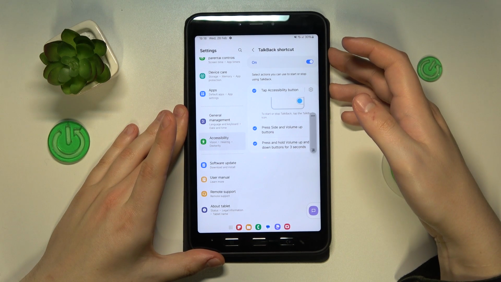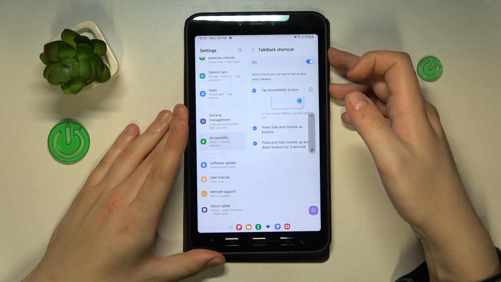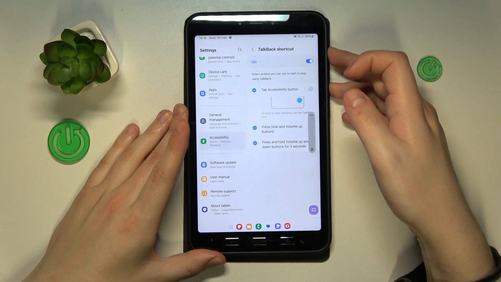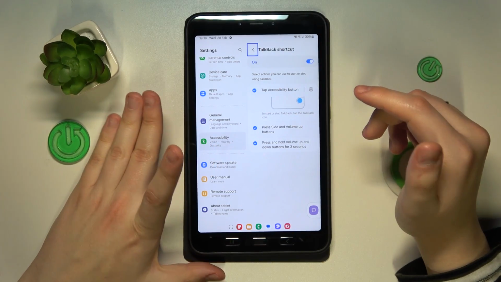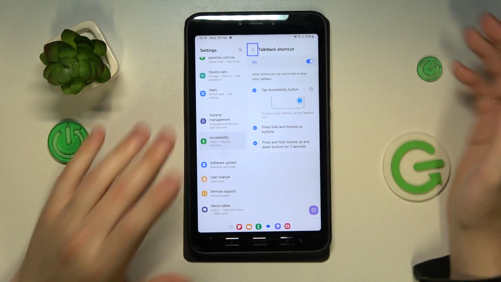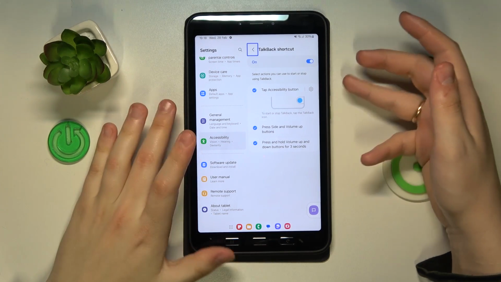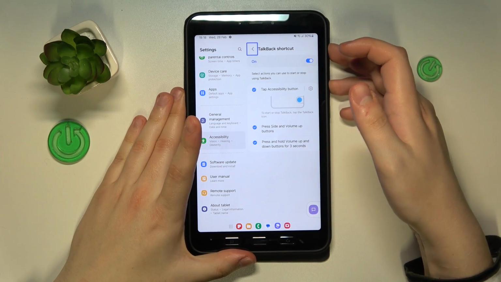Need to first set it up properly. Anyway, you got the point, or actually it had some strange delay, but eventually the Talkback was enabled, and now let's disable it the same way.